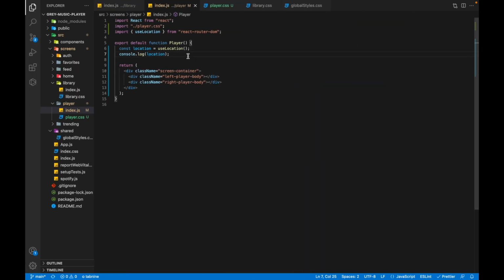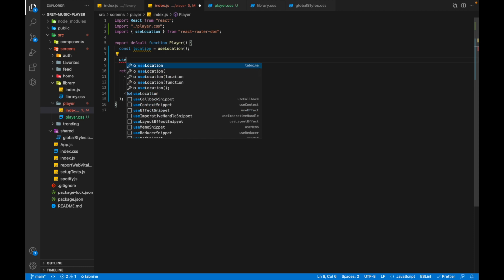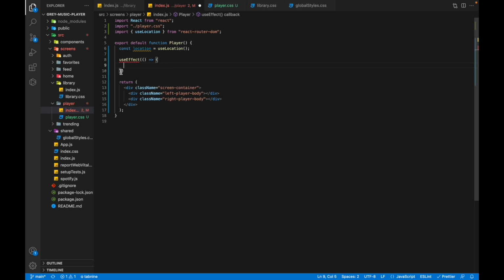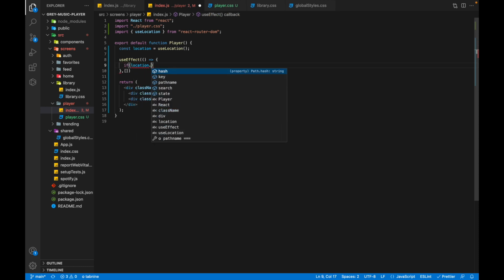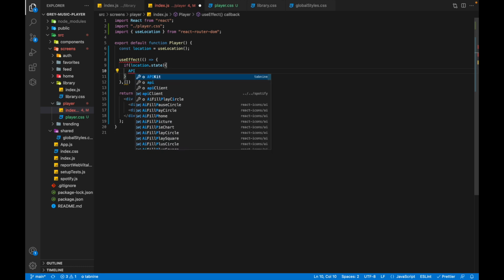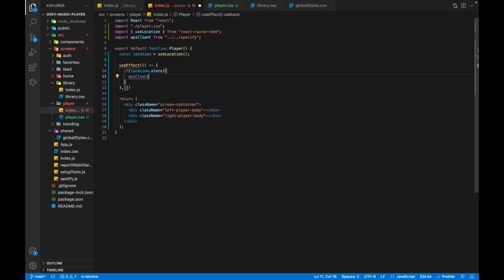So we'll remove this, and we'll make a useEffect hook to make an API call using that. Inside the useEffect, we'll check if the location.state is present. All right, then we'll make an API call. For the API call, we'll use the API client that we've created, apiClient from Spotify.get.